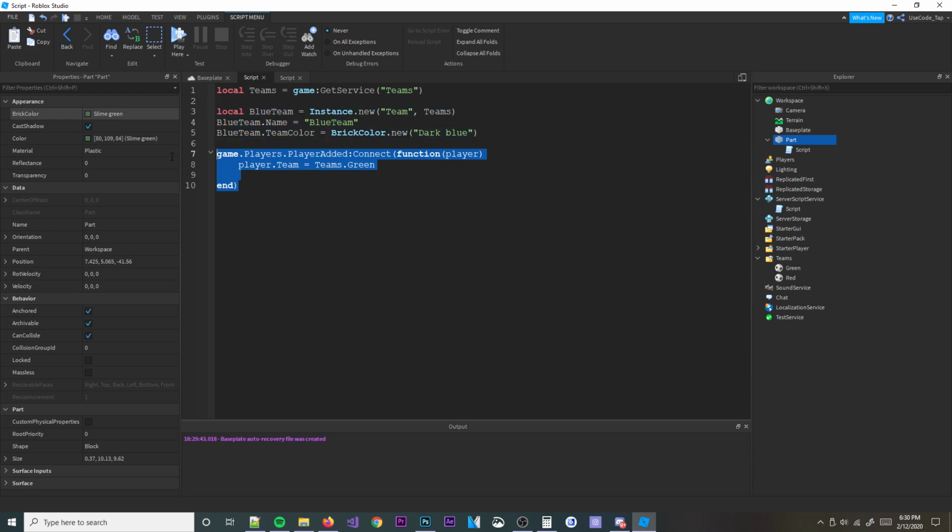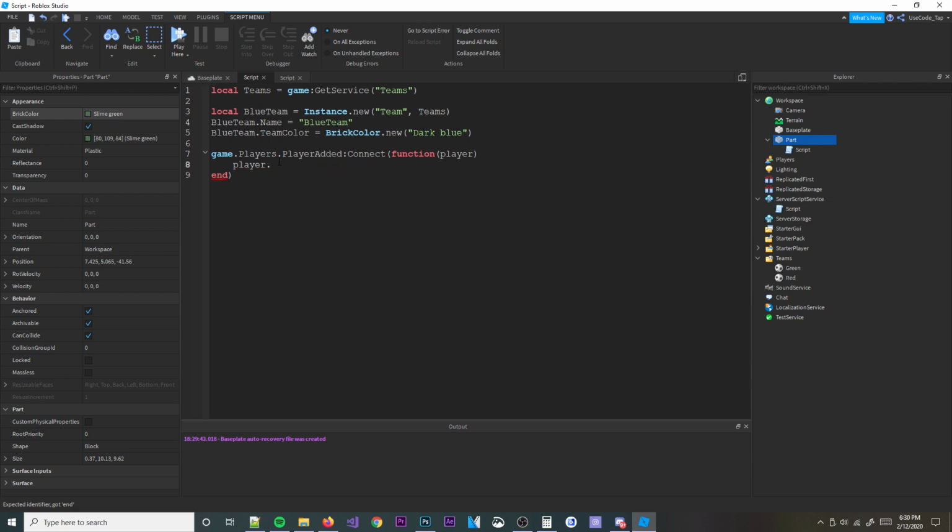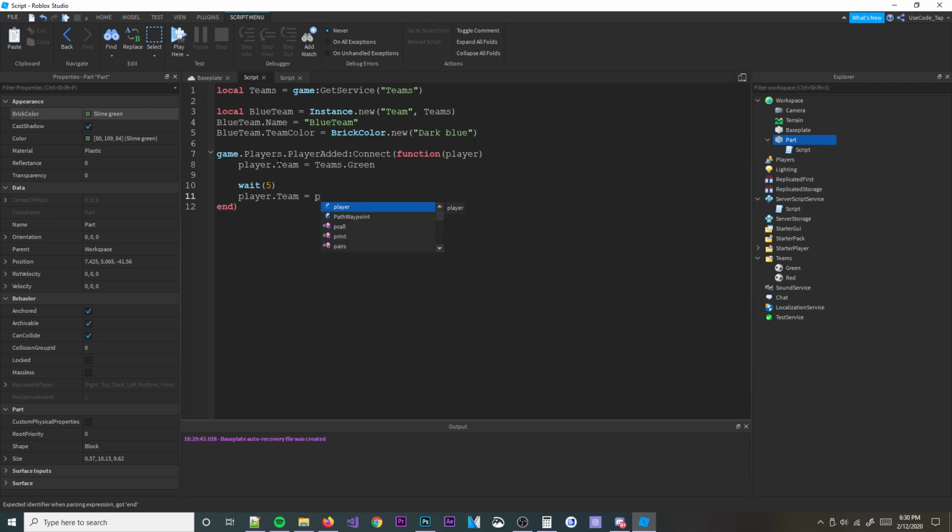I know this is kind of random, but there's one more thing I should explain. If you do player.Team, or player.Neutral, I think it is. So we'll put it in the team, and then we'll wait 5 seconds, and then we'll do player.Team is equal to neutral.